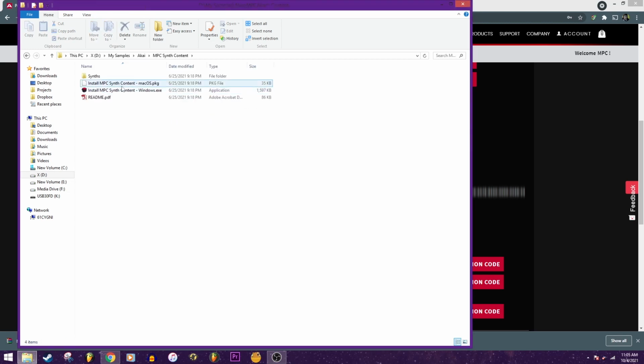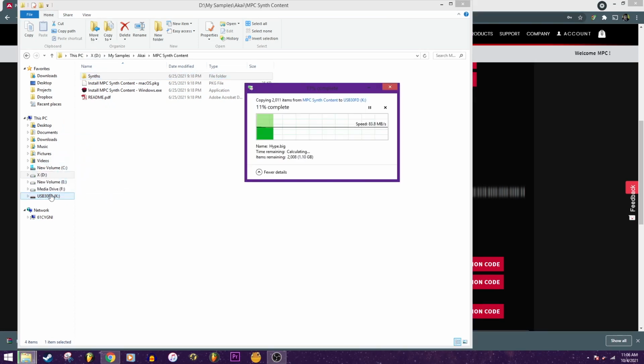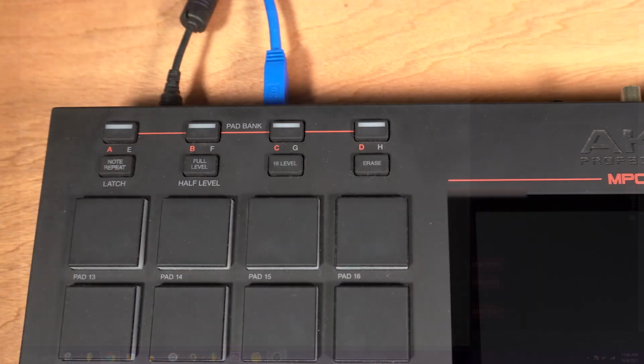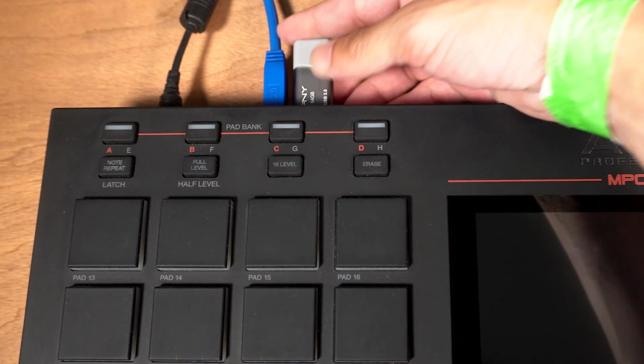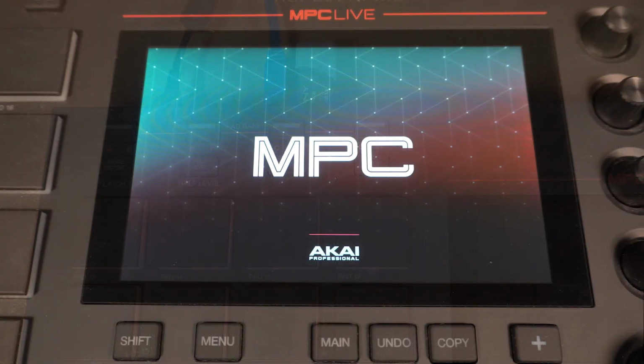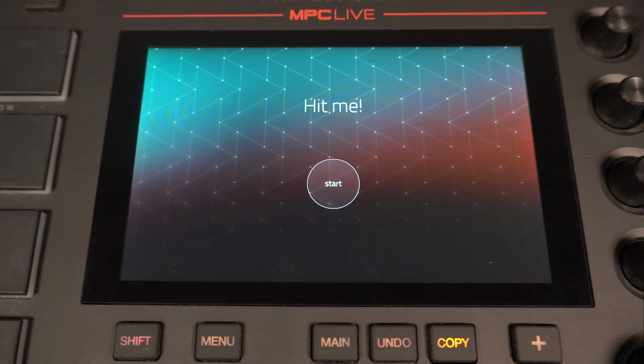Go into the folder that you unzipped, and in that folder, you'll see a folder simply labeled Synths. Then copy that Synths folder onto your external storage device. Make sure all the content copies to your drive before removing it. Once the synth content is on your drive, insert the storage device into your MPC and power it on. The synth content is now installed, and you're ready to use your MPC.